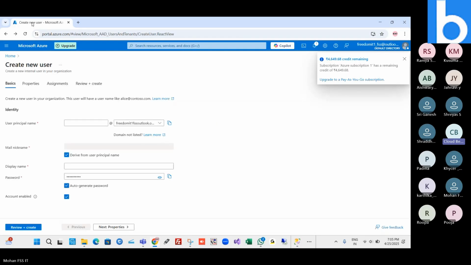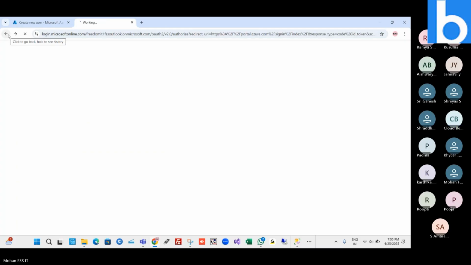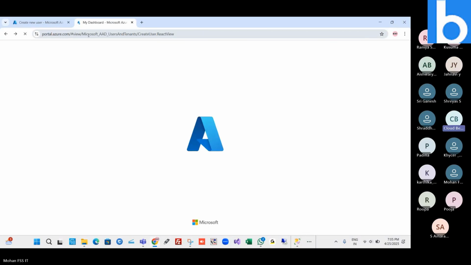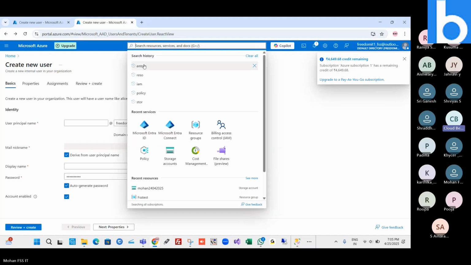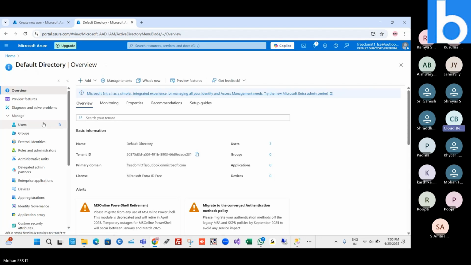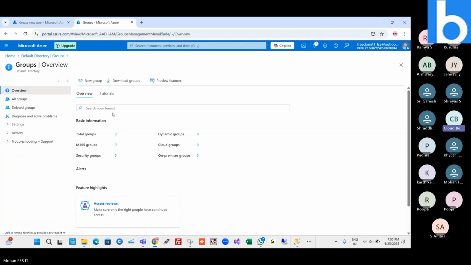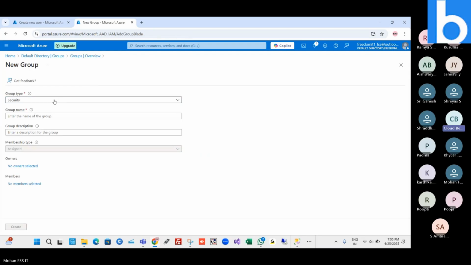Meanwhile, I will just have that tenants. Where is Microsoft? Yeah, just type Entra ID. On the left hand side, you can see something called groups. Click on groups, and we are going to create a new group right now. Click on new group, and you can give any name to the group. Right now, give a group called Group A.